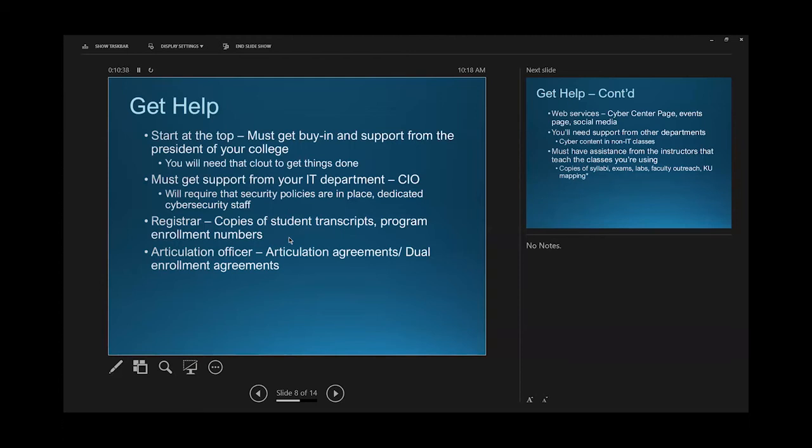So some of the other areas that you're going to need to get support or help in: you're going to need to get support from your IT department. Specifically, go to the top, talk to your CIO, because part of this process requires that you have security policies in place and dedicated cybersecurity staff. They want to know that your organization is walking the walk, that they are living up to these cybersecurity principles that are part of the designation, right? So anyway, get support from your IT department.